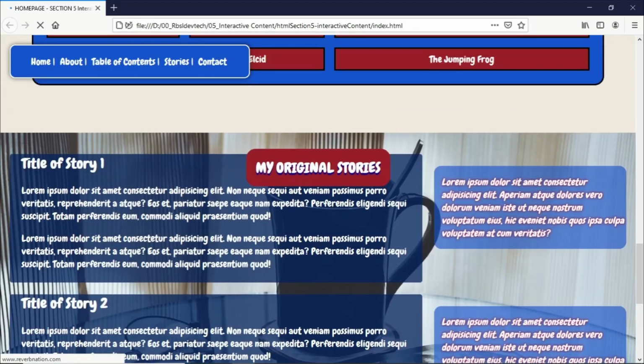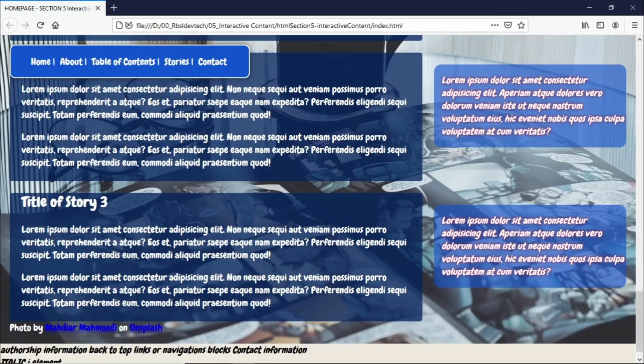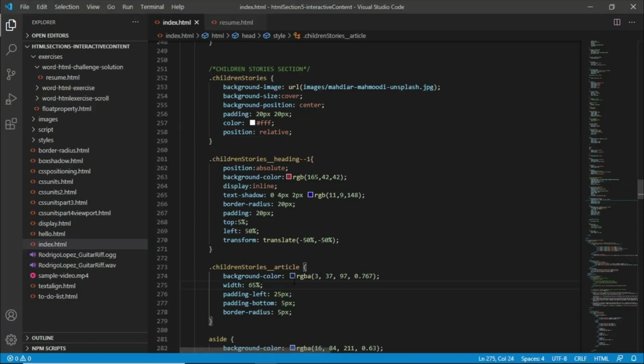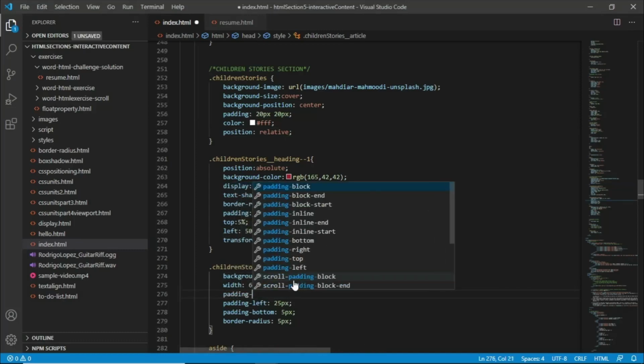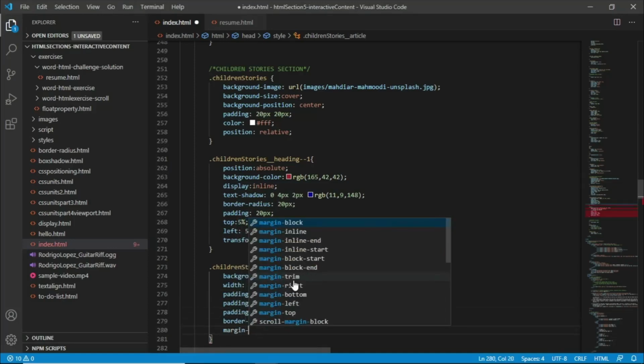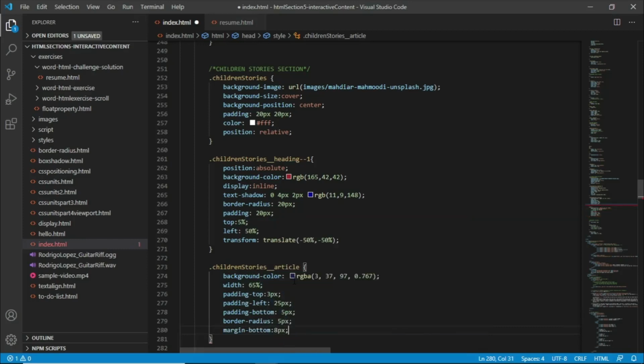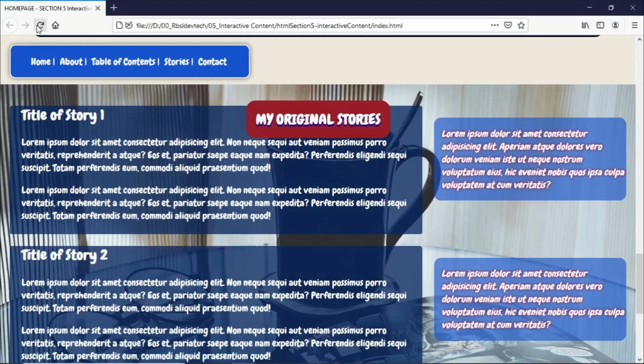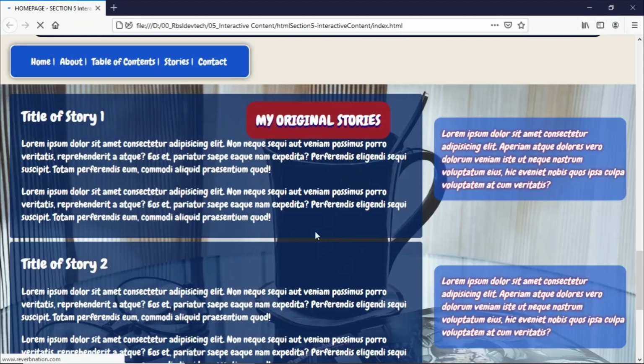So let me apply some changes for some of the styling inside of our boxes here. Let me add some padding top. Margin bottom. Let's have the padding bottom. Let's increase that to 10 pixels. Let's see how that will look on our browser here. Okay, so we were able to increase some space here.